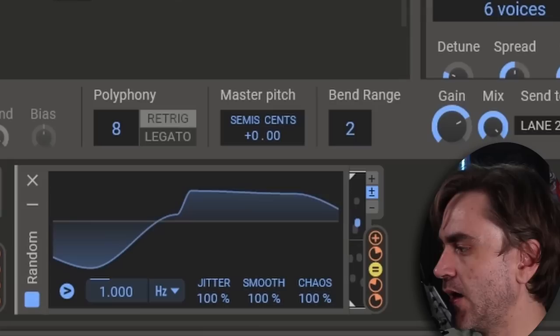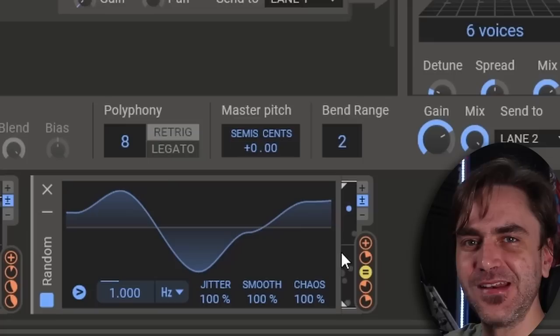And the random modulators also work with the individual voice. As you can see here, there's all these little gray dots jumping. That's a different random curve for each of the voices in that chord that's being held.